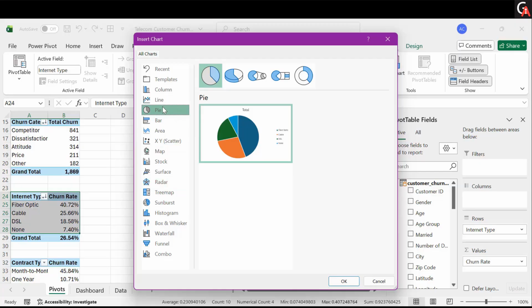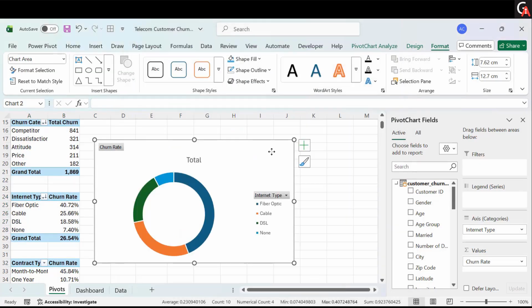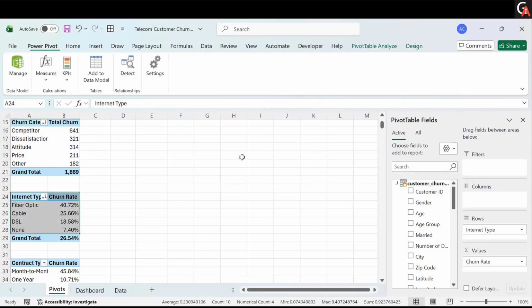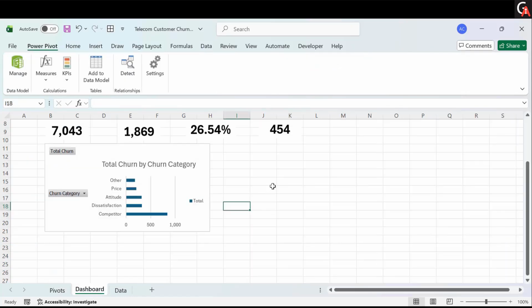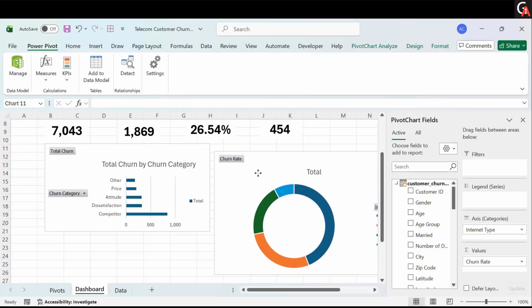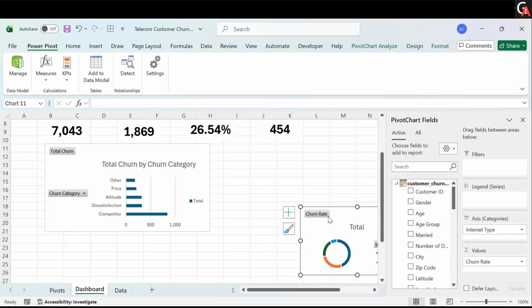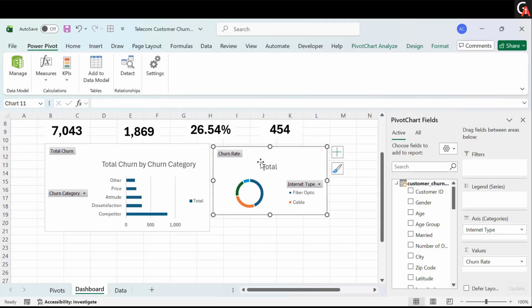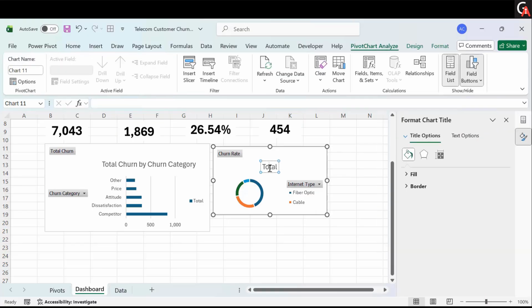Then for this case, I want a pie chart. If you want a donut chart, on the right side there is this donut chart. So let's select the donut chart and click on OK. Here you will be able to see the donut chart getting added, but I don't want to have it in this sheet. I'm going to press Ctrl X, go to the dashboard, and paste it here. You just have to rearrange it as per your requirement. I'm also giving names to these charts for understanding purposes. So this is the churn rate by the internet type.